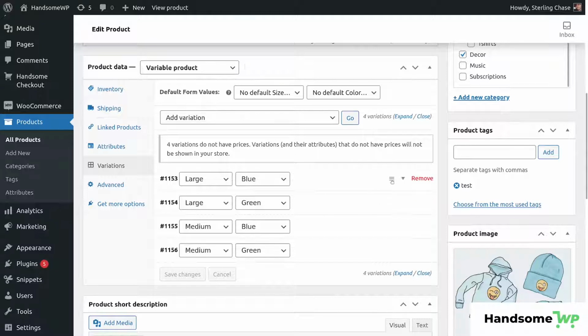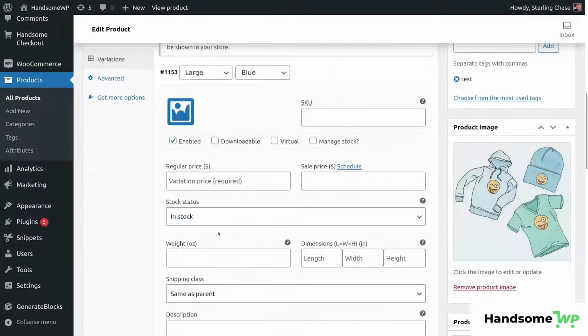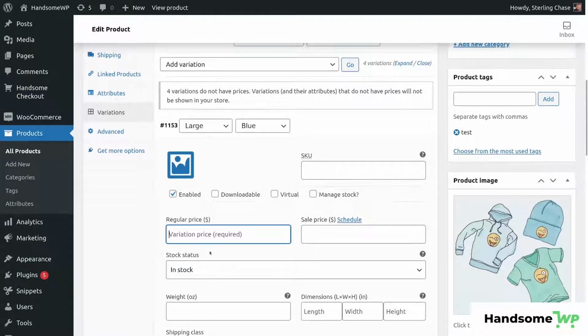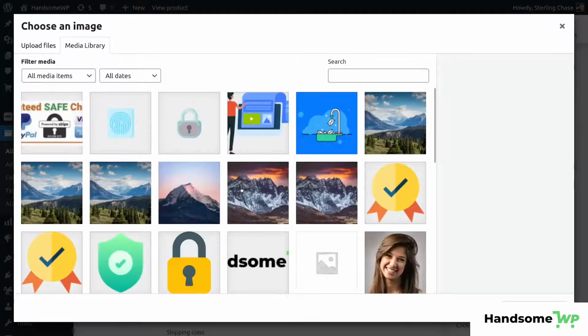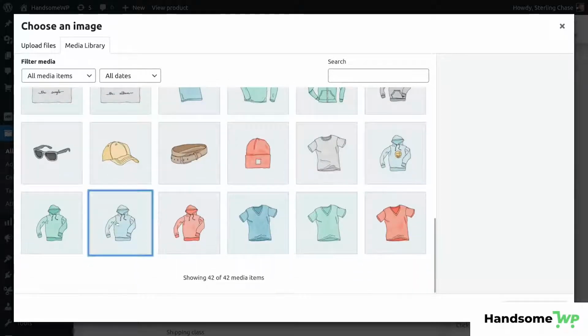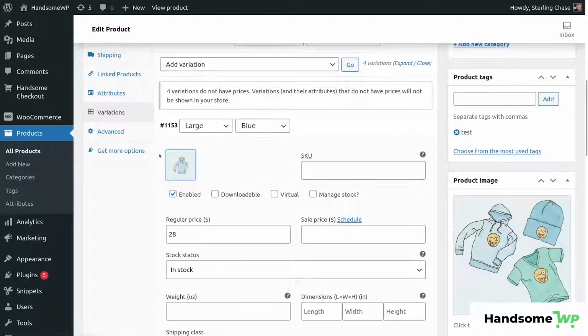So basically what I'm going to do is click into my different variations by clicking this down arrow. This is going to open up or expand the information. Now here you can see is my pricing. So let's say for large, we're going to charge $28 for our large sweatshirt, and this is our blue, I believe. So we'll scroll down and pick our blue hoodie. There you can see our blue hoodie. I've set the price to $28.